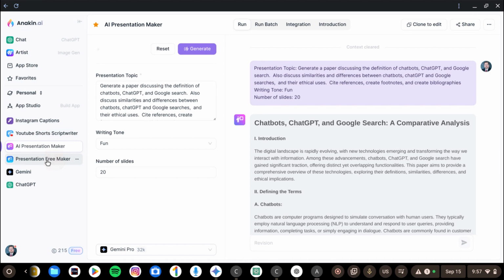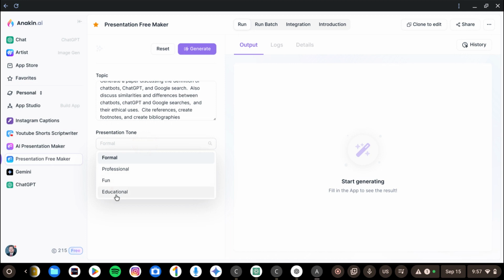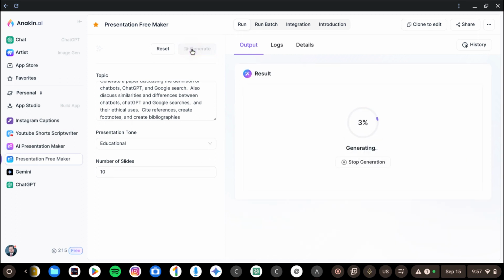There's another one. But again, the topic is going to be the same thing. I can make this educational. Number of slides, 10. And we'll start it. And again, each one of these things does a little different. So you're going to find the one that you think is the best one for you. But don't be afraid to use the others. Don't be afraid to try the others.